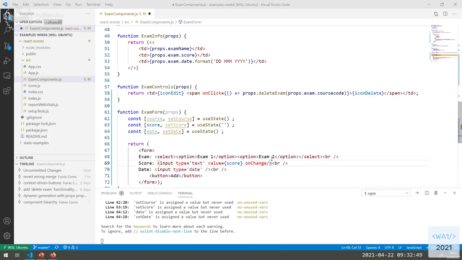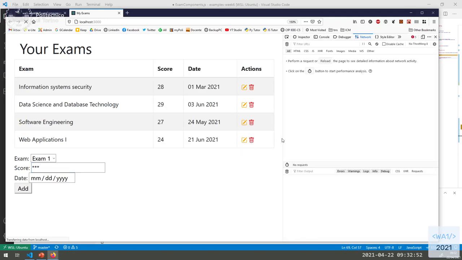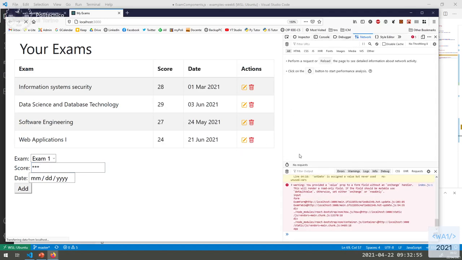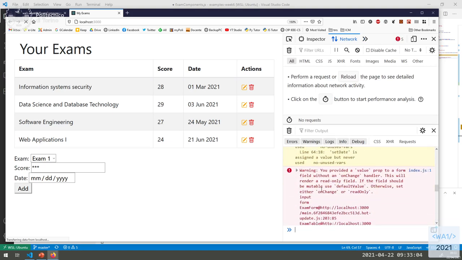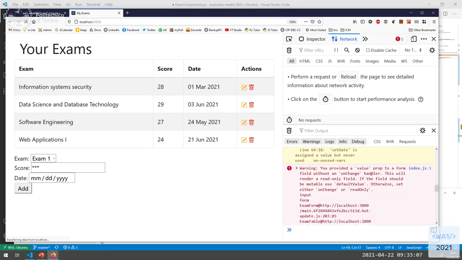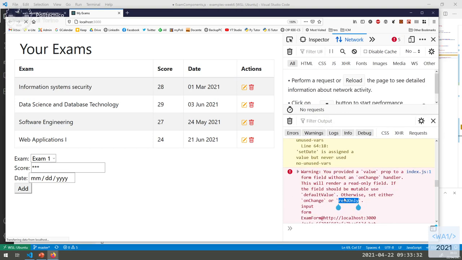register onChange. Sorry, there's one thing I want to show you. In the console of the browser, we have a warning. You provided a value prop to a form field without an onChange handler. This will render a read-only field. This is what is happening. We cannot change it. If the field should be mutable, use defaultValue for an uncontrolled component. Otherwise, set either onChange, and this is what we are going to do, or readOnly, for being explicit that this element should not be changed by the user.